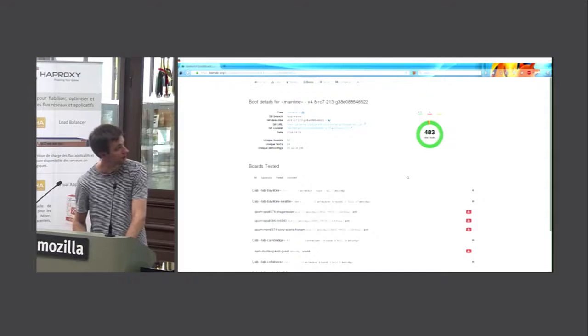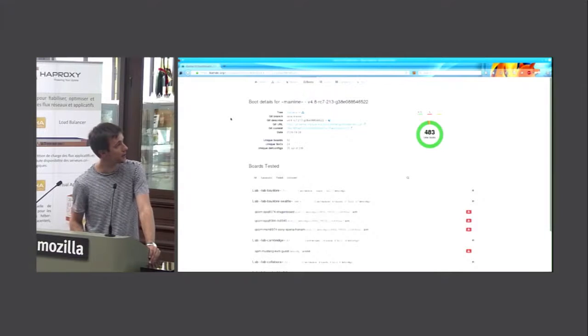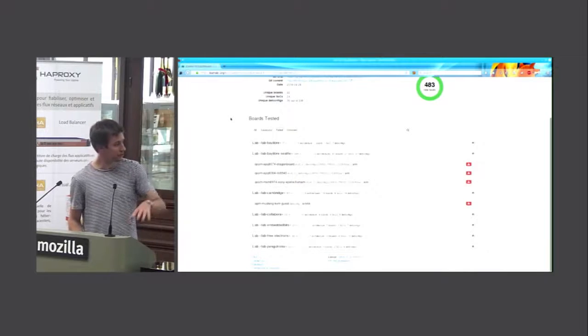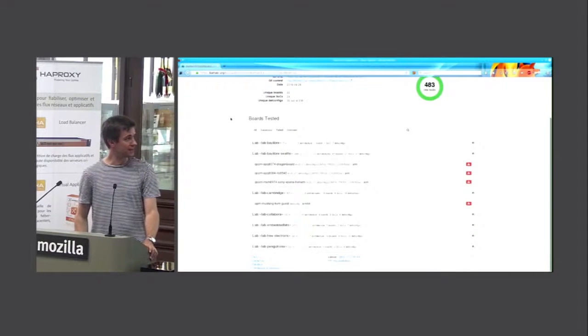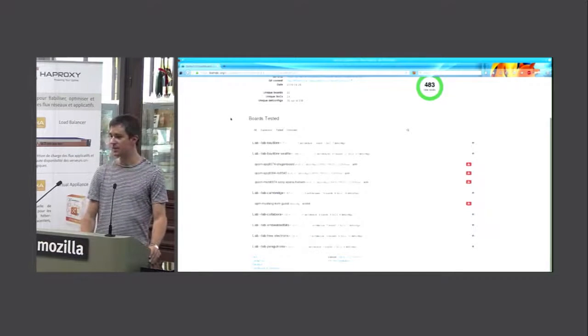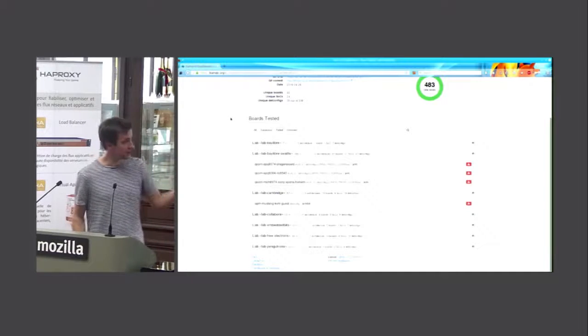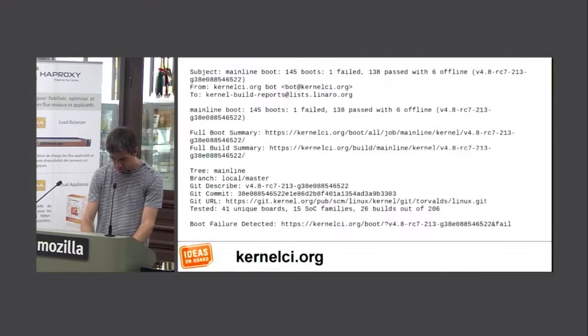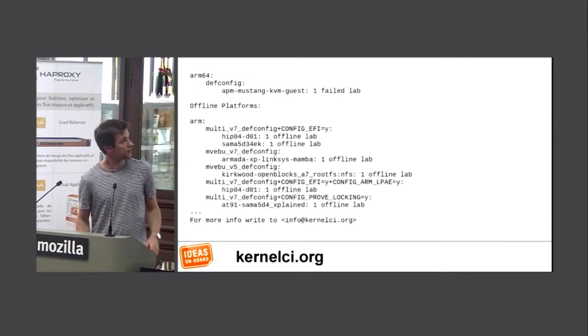The dashboard tells you the tests that have been run on that particular version, on the particular tree. There's a bunch of labs around the world that perform testing. For each of them, it will give you, in this case, the boards that have been tested and the test results for booting that kernel on different boards. And that's the rest of the email telling the report: there's one test that failed and a few platforms that were offline.